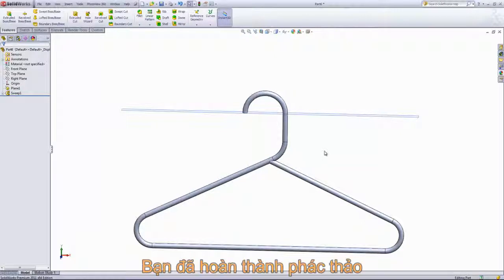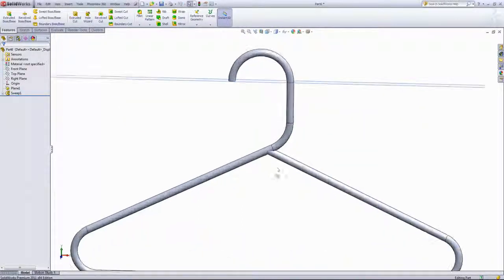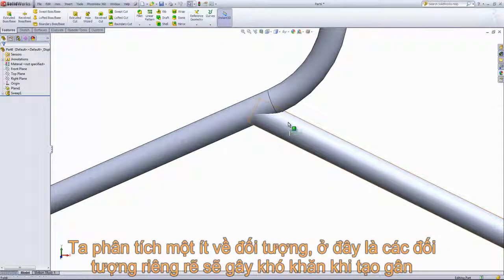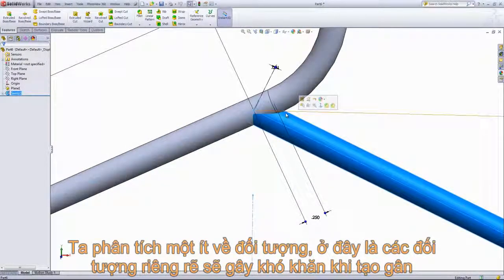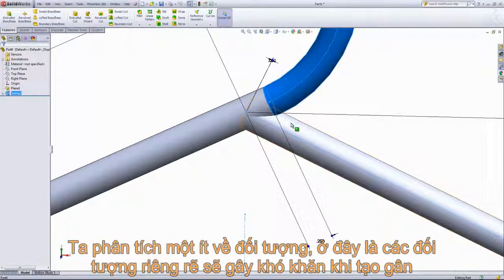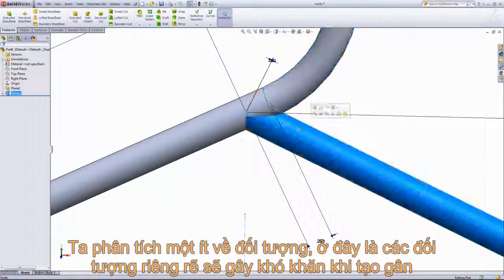And we can see we now have our completed sweep. If we actually analyze this sweep a little bit more closely, by clicking on this face, you'll notice that the entire face is actually inside of the other two bodies here. And that's actually going to be a problem later on when we're creating a feature called a rib. It's actually going to see that entire face and have trouble terminating on the ends of these bodies here.